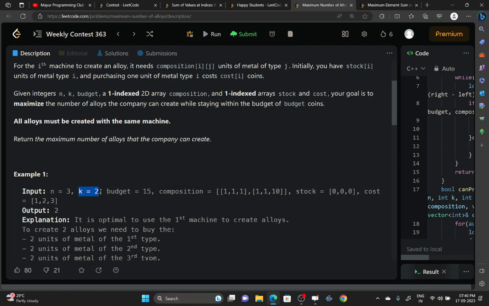and K will be the number of machines, N will be the number of metals, and this will be the composition requirements for each metal that each machine will be requiring. This is the composition requirement for the first machine. This is the composition requirement for the second machine. And these are the stocks that are available for different metals. And these are the cost of 1 unit of different metals. So you have to return the maximum number of alloys that can be created while staying in the budget.